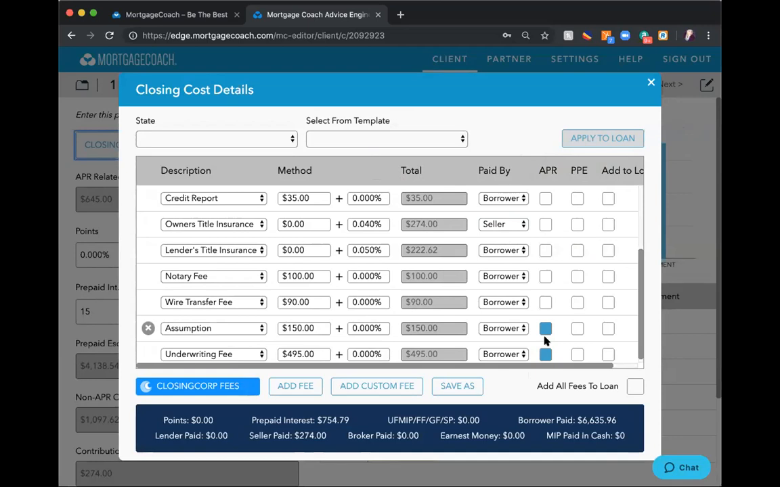Underwriting, processing fees, transfer fees, those are normally all APR cost. So again, it does vary from state to state, so I don't want to tell you this exactly is and this exactly is an APR, but you just need to make sure in your account that you check the little box to add it.